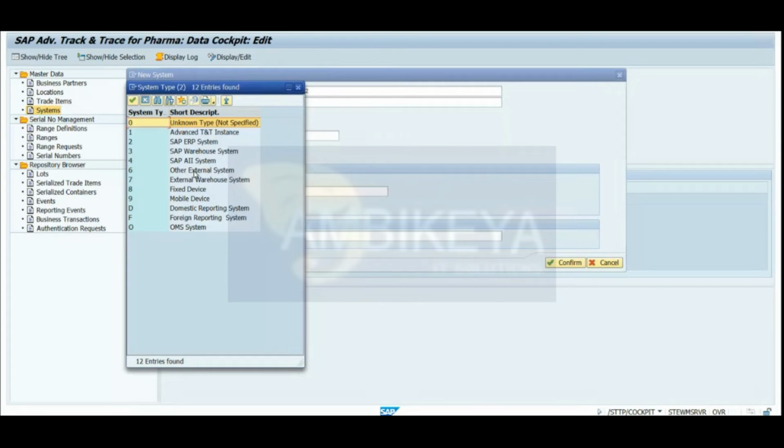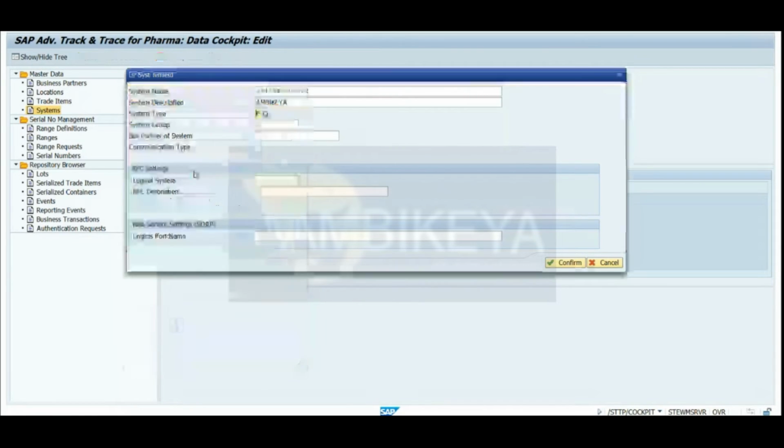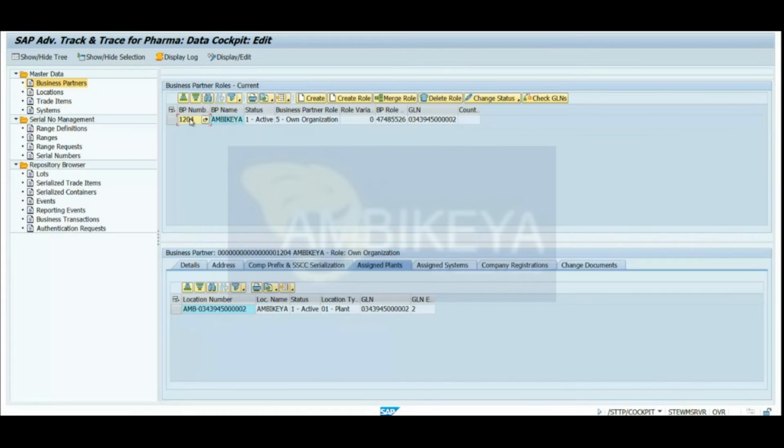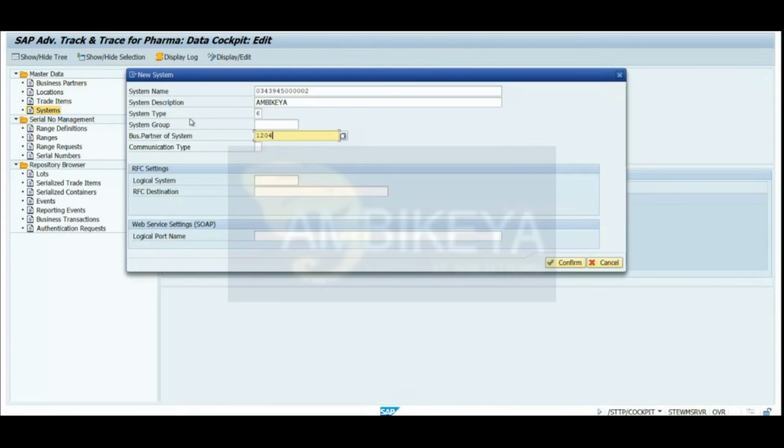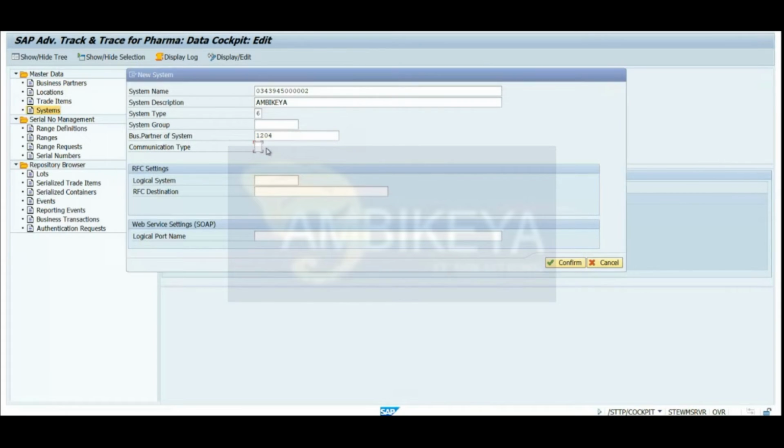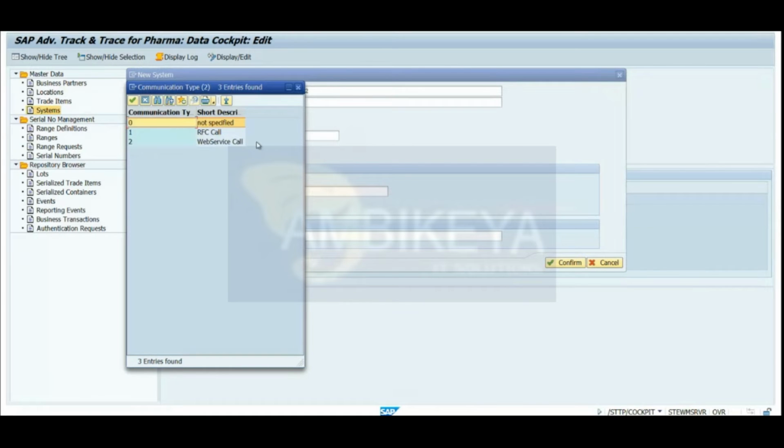This is how it works regarding the system. And then here you also have the business part of the system, the same as the business part of the system, copy paste. And then you see the communication. Here you have three options basically: not specified, RFC, and web service call. RFC is nothing but a remote functional call.